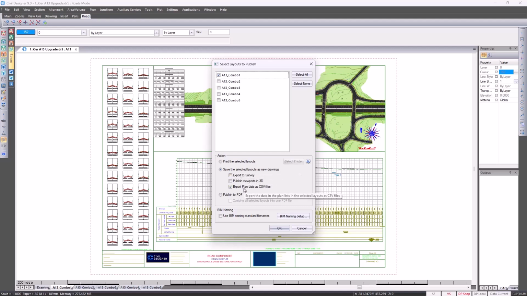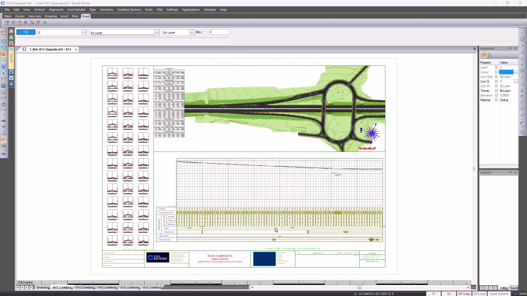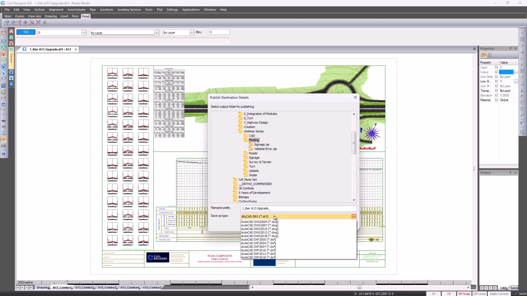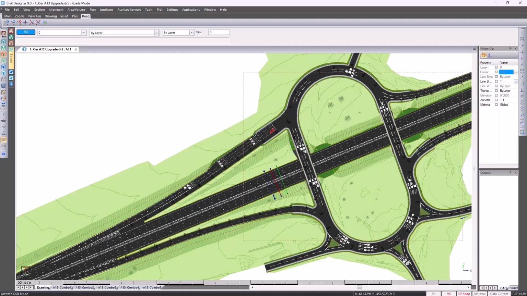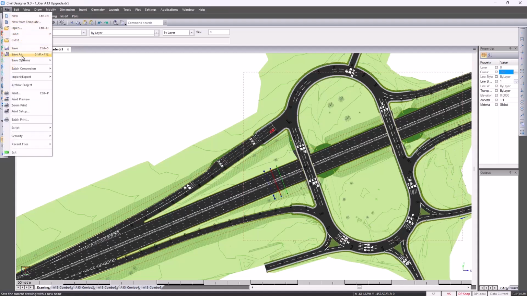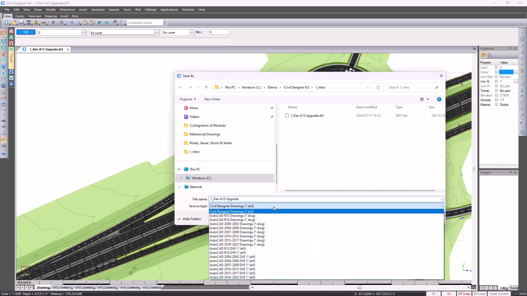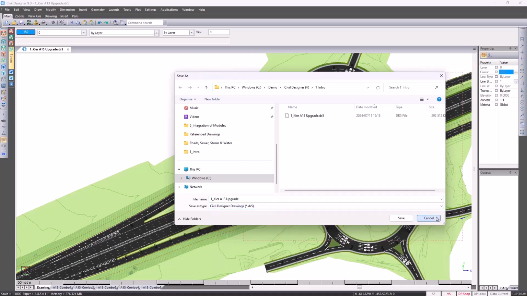I can also export the plan lists as CSV files. That would be this table in this case. I can publish to PDF, and then we always give you the BIM naming standard files to choose from. And then specify where you'd like to go and save it, as well as if you'd like to save it in a DWG or DXF format. If from the onset you'd like to save your project as a DWG, you can do so. This is done by going to File, Save As, and then again saving it as a DWG format of choice.